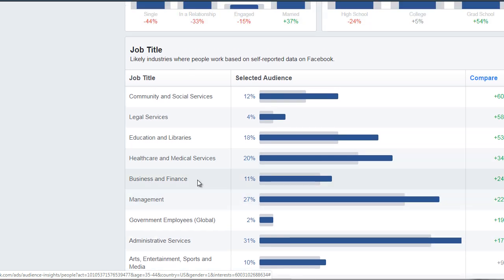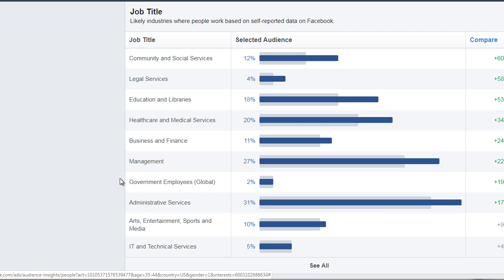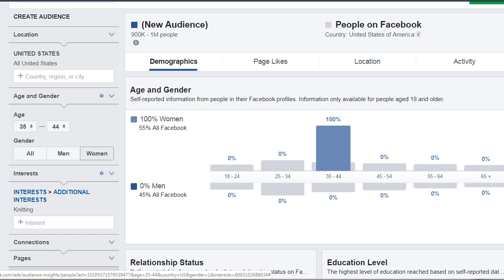That's interesting because remember we saw sales being one of the top three. When we look at this specific group, we can see that it is non-existent. So what you want to do here is simply write down what you see. We're going to talk about page likes and all of this in a different video. But for now, let's keep it simple.